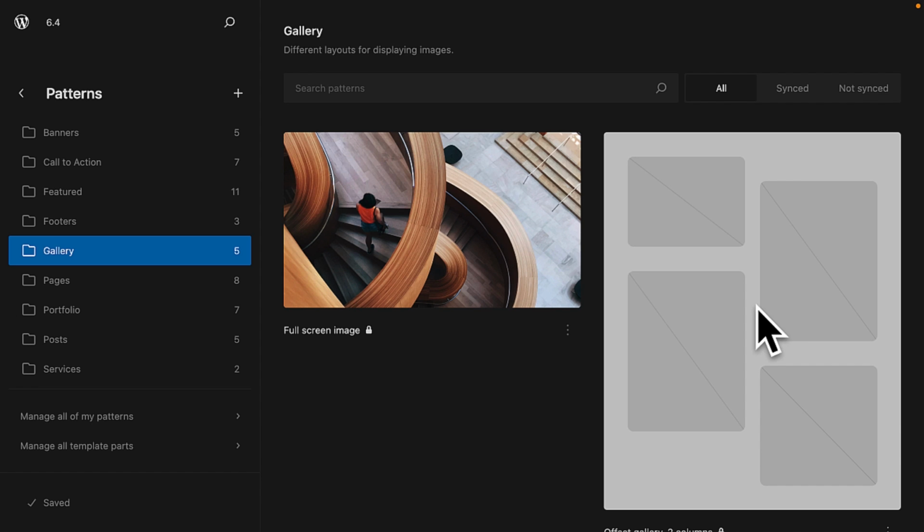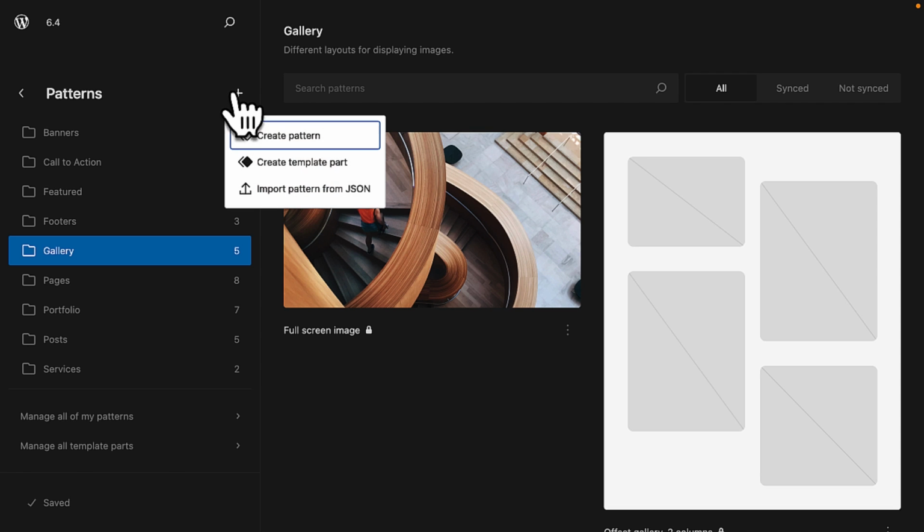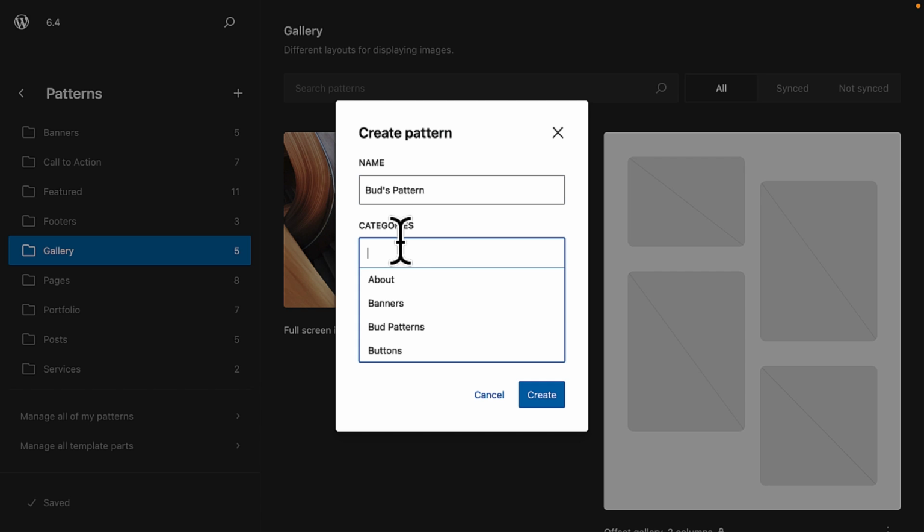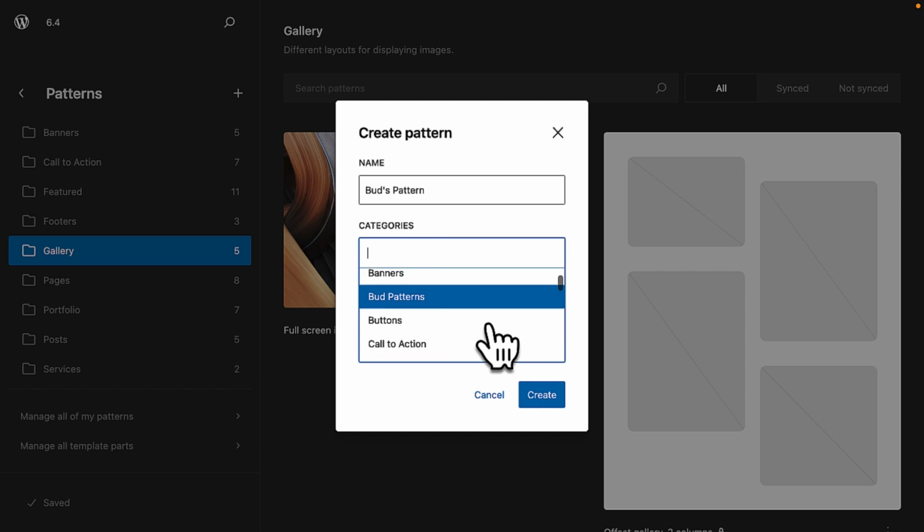I'm going to create a pattern that's just like that, where we're just going to be using placeholders and then filling those placeholders in with images. So how do you do that? Well, let's start with a new pattern, and we're going to say Create Pattern, and I'm going to give it a name. Bud's Pattern. And then I am going to assign it a category.